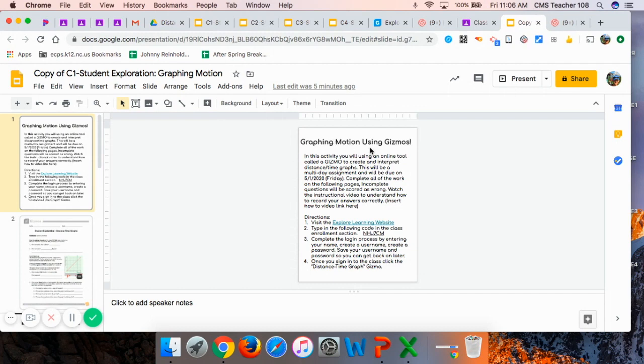The first page is a simple introduction to the activity with some instructions of things you need to do to access the gizmo activity before you begin to actually write your answers. Okay, so you need to read this thoroughly and do all the different steps that are in here. Now, this is kind of difficult to read. It's really far zoomed out, and that's because we're in Google Slides.